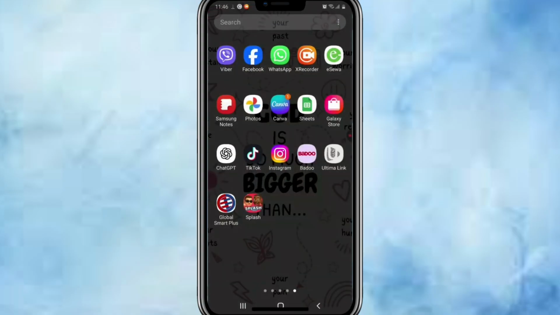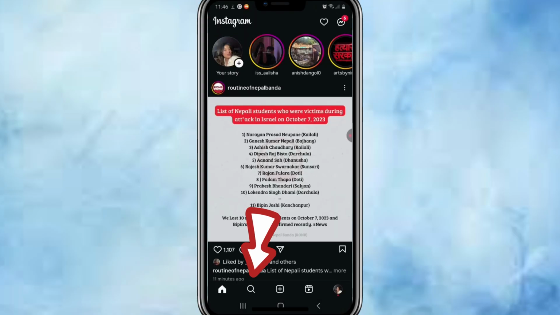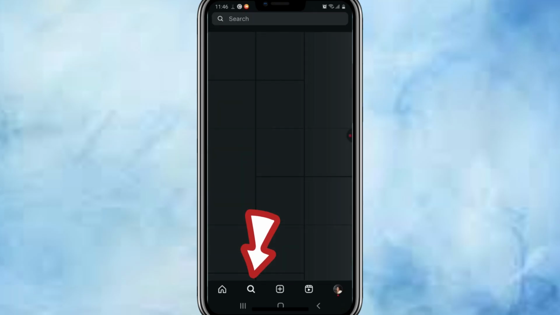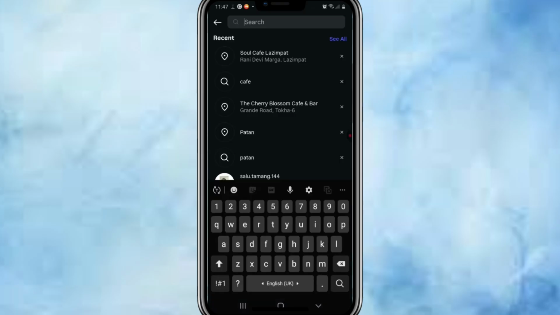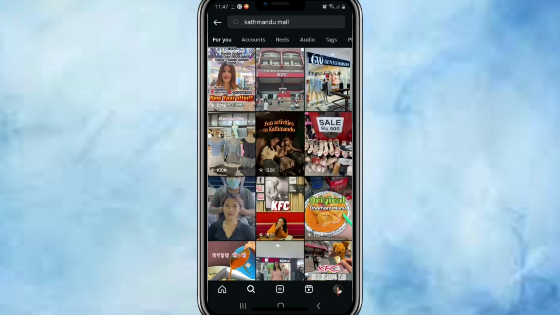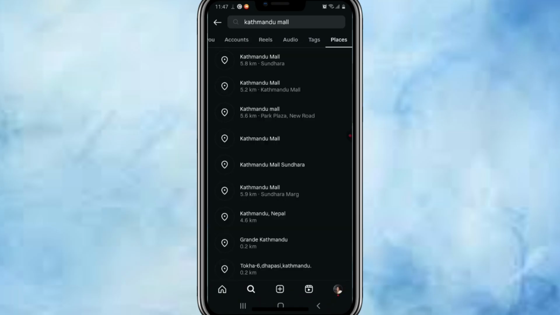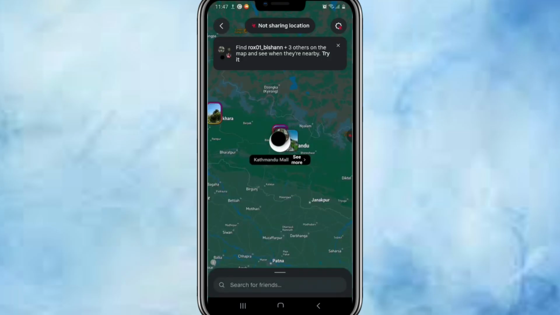Open the Instagram app, tap the search icon, the magnifying glass, type the name of any place, for example, a cafe, a city, a mall, a park. Once the results show up, tap the place tab, tap any place from the list. You will see a page with post tagged at the spot.